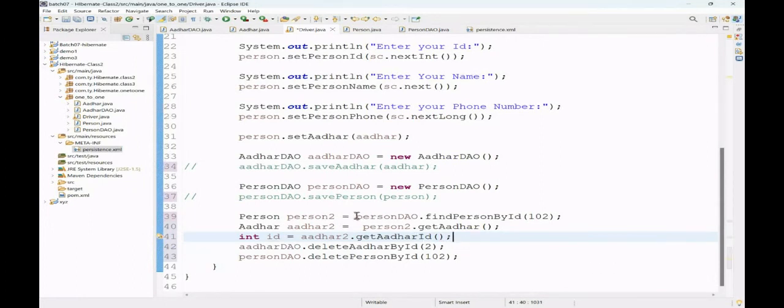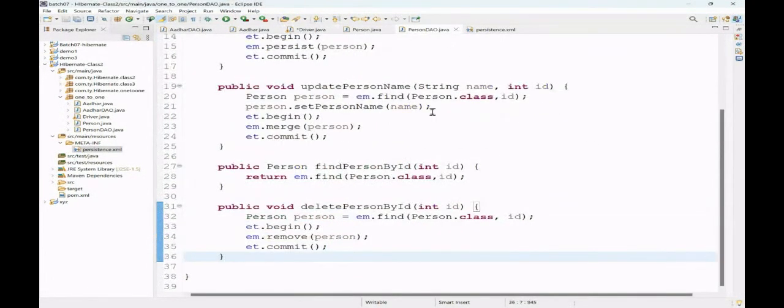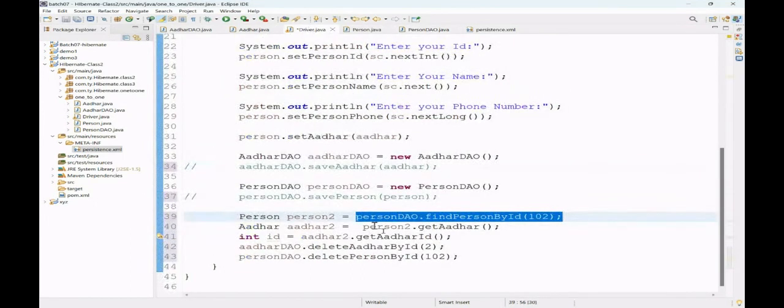Okay, so I found the person using my find person by ID method. Where is this find person by ID method? I have declared it in my person DAO. Can you see here? The find person by ID method I have declared. This is returning me the person. I'm just calling this method and finding the person using the ID 102. I'm storing it in a person 2 variable of person type.